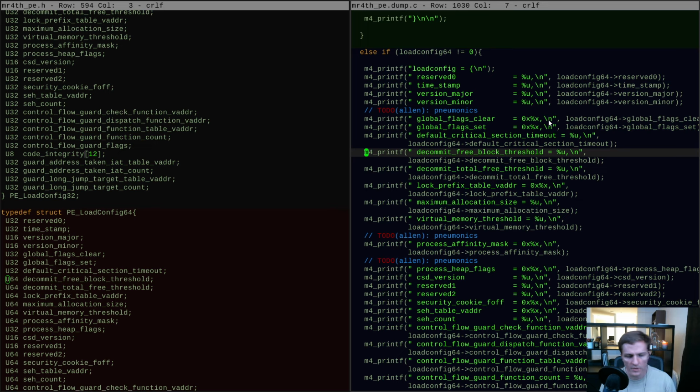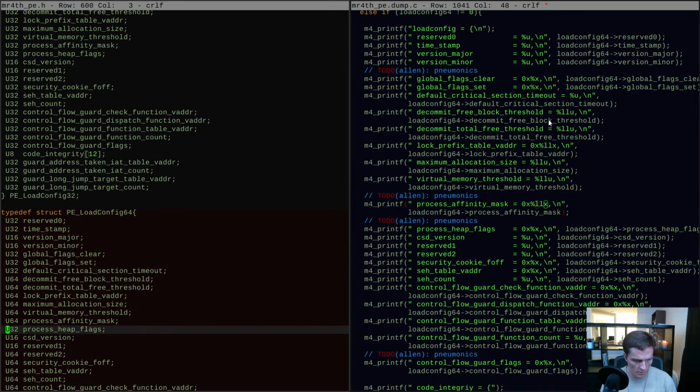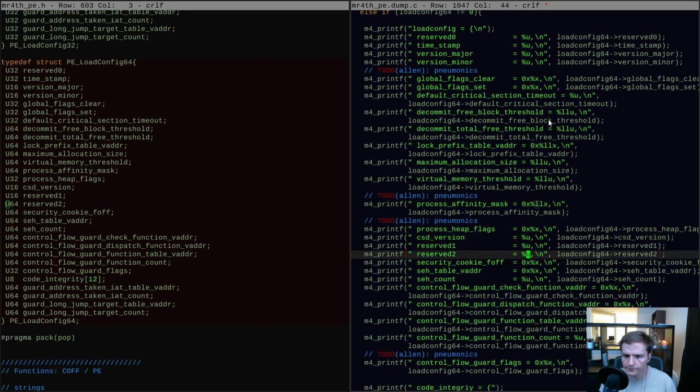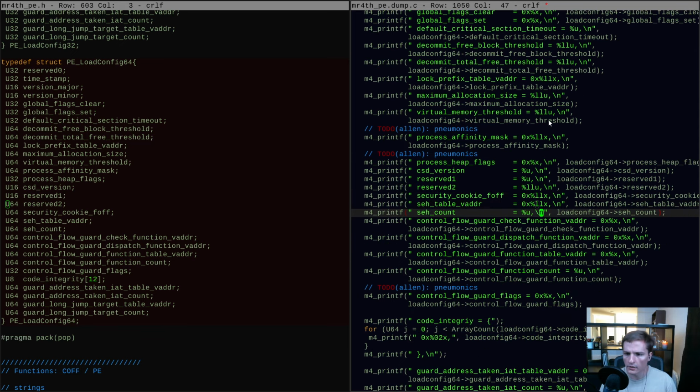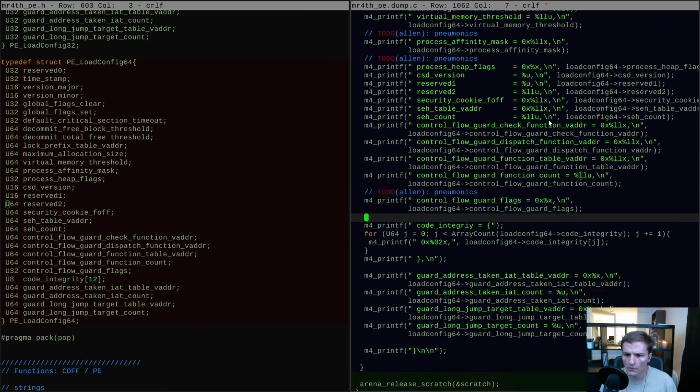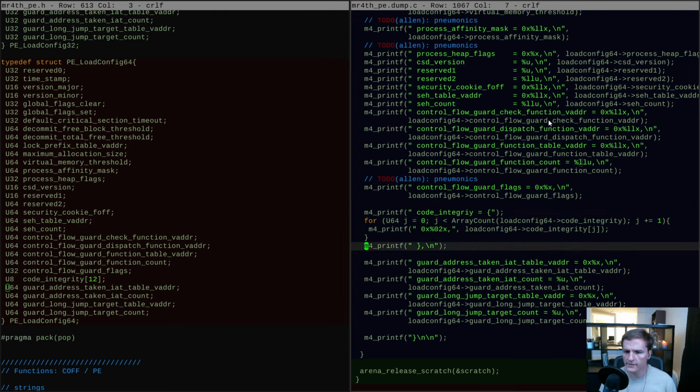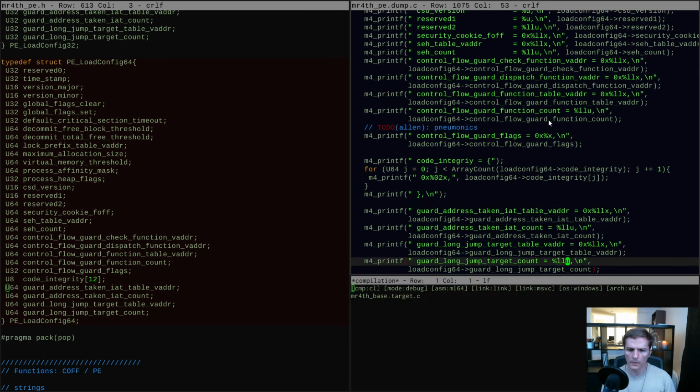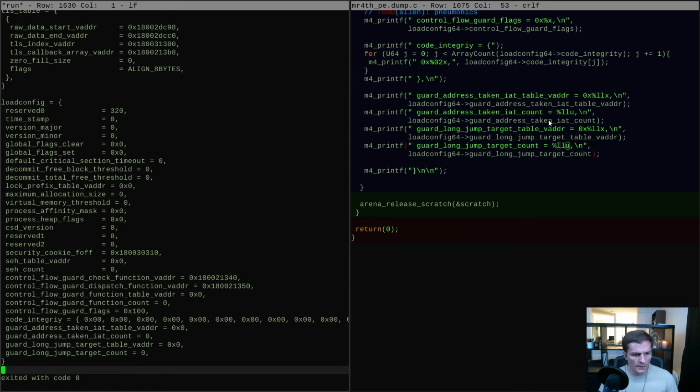So let's see. It starts from decommit free block threshold. Yeah, these become 64 bits for a little while. 1, 2, 3, 4. Virtual process affinity mask is the last one. And then it picks back up again with reserved 2. And that goes on until control flow guard flags, which stays 32-bit. Code integrity stays the way it is, and then the last 4 are 64-bit. There's our load config. Okay, that's not an FOFF. That's a VAdder. So let's rename that.